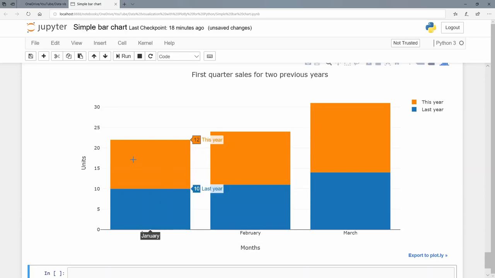But if I hover, you can still see that this year is 12 and last year was 10. You don't have to go to the x-axis in your mind, and your audience don't have to mentally try and see where's that top and subtract from the 10 to see that it actually gets to 12. No, Plotly makes it brilliantly easy. With your hover, you can give a beautiful presentation just to hover over these and explain.